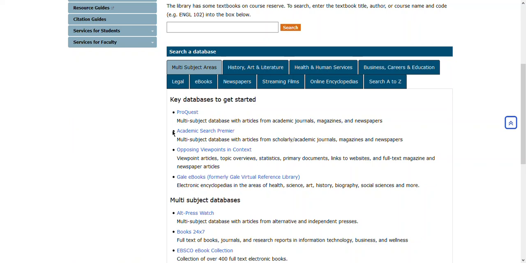The first database I'm going to show you is Proquest. This is probably one of the best databases you could use for your essay. It has a large selection of articles from magazines, newspapers, and also journals. Any of those would be really excellent sources for you to use for your essay. So I'm going to start with Proquest, and to get there I'm going to click.